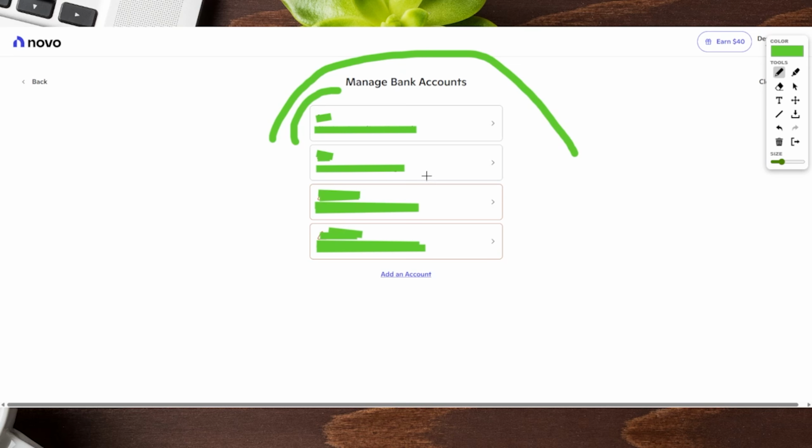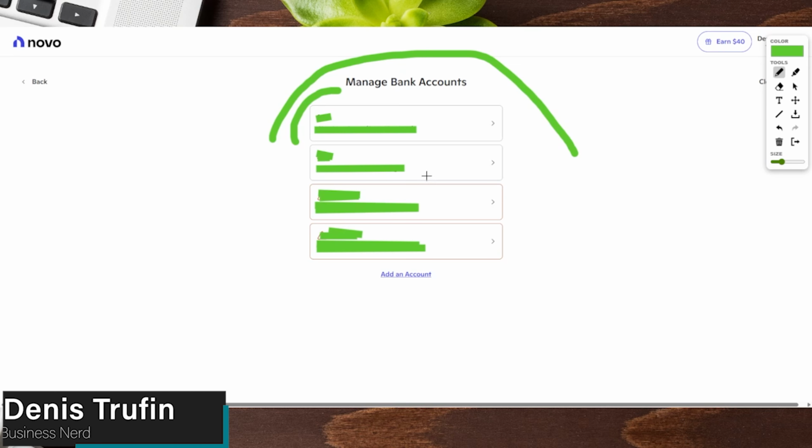And what's great is that we have both options on how to do either one of those right over here on screen, so you can learn more when it comes to your Novo account.